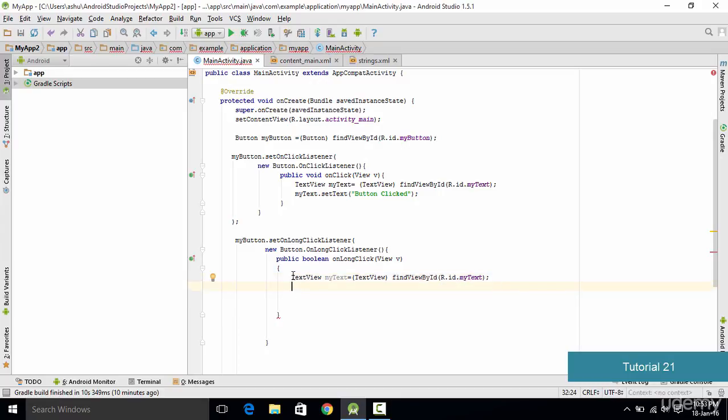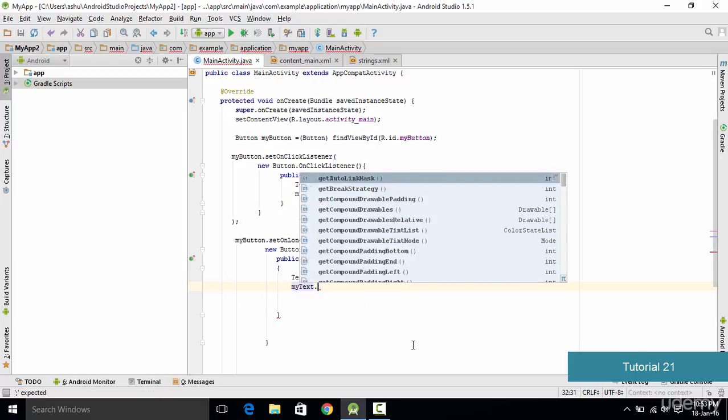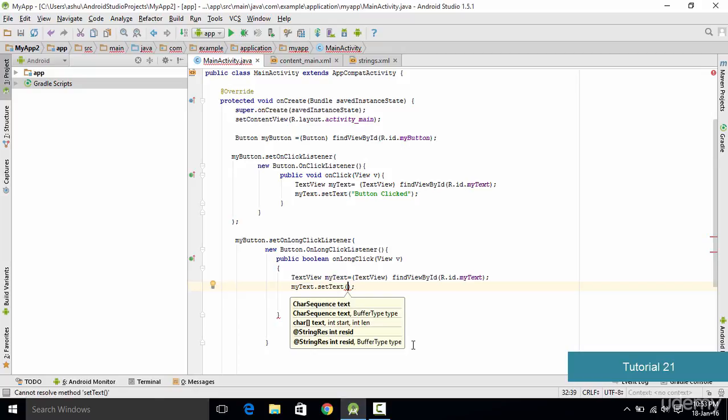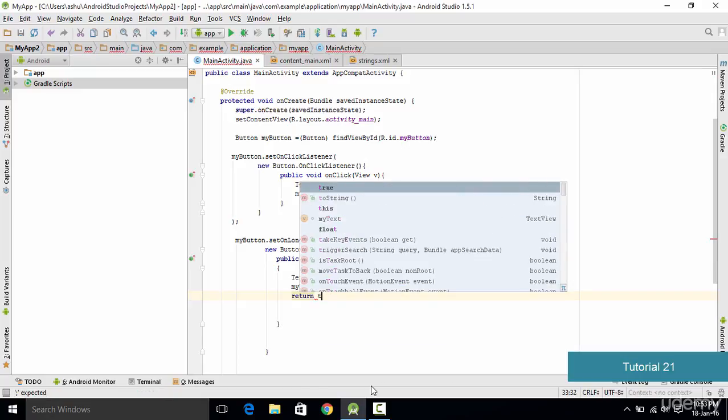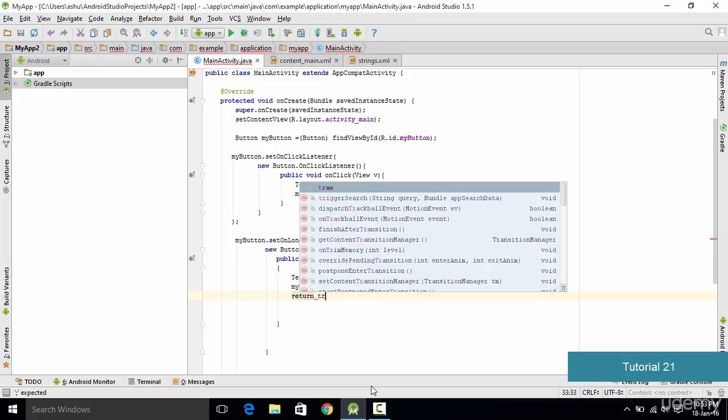Once we have the reference to the text, the next thing we do is set the text of this text view. So we type myText.setText, and setText is a method which is used to change the text, and inside it we type long button press. Once this is done, as this is a boolean, we need to return some value. So at the end we type return, and we return the boolean value true.